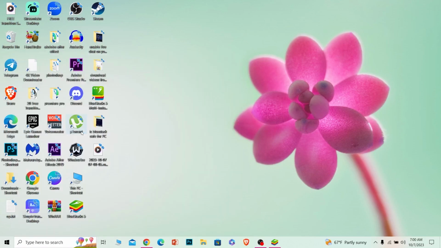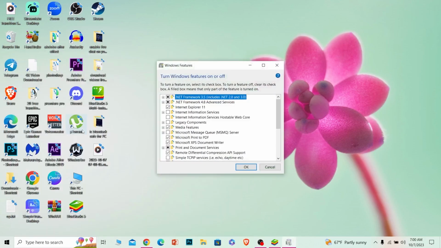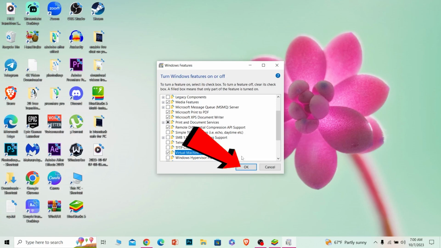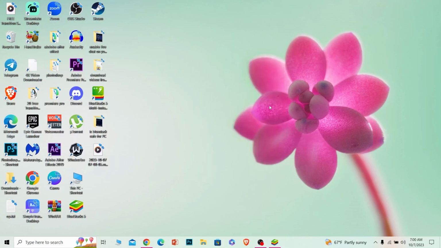Once you search for "Turn Windows features on or off," open it, and from over here scroll a bit down until you see this option called Virtual Machine Platform. Make sure it's on. Once this is turned on, click on where it says OK, and once you click on OK, try to open Bluestacks. Your problem should be fixed.